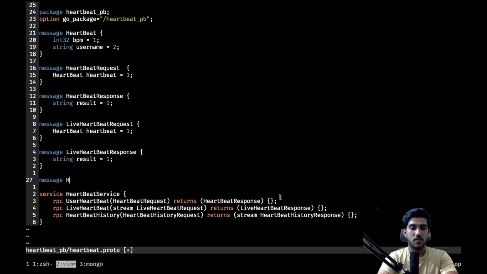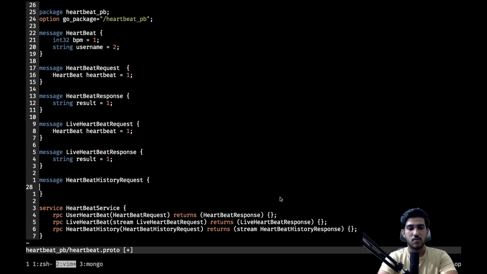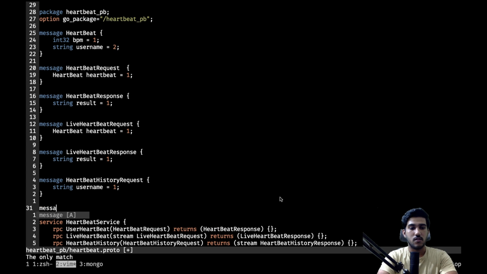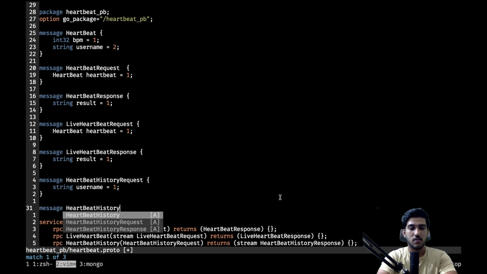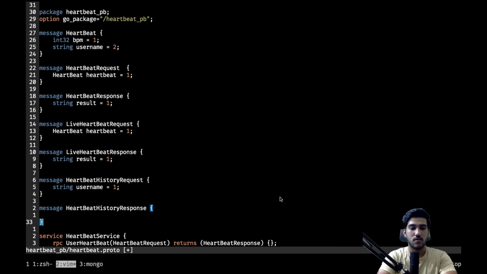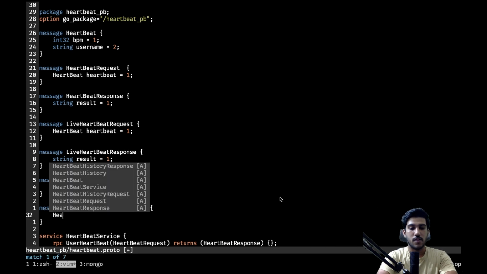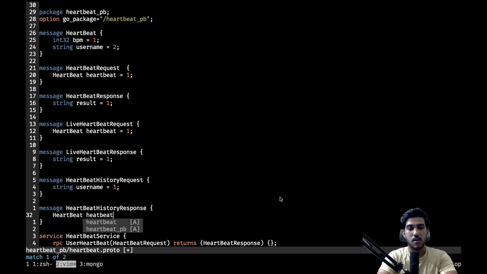So we need to define these response and requests. So we could say message heartbeat history request. The request is quite simple. It's a string username equals 1. We only need the username, and the response is going to be heartbeat history response. We're going to return a type heartbeat with the name heartbeat, which is 1. So that's it.